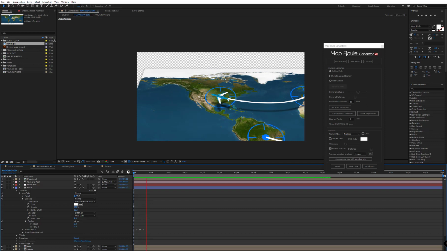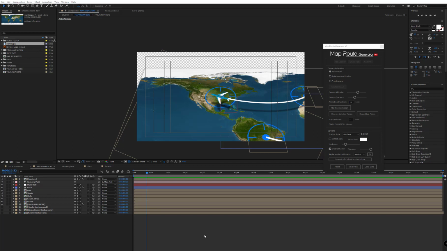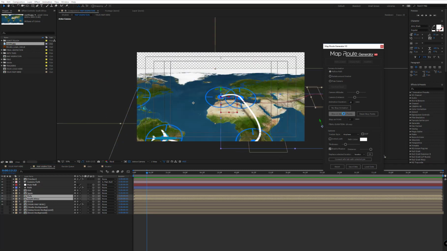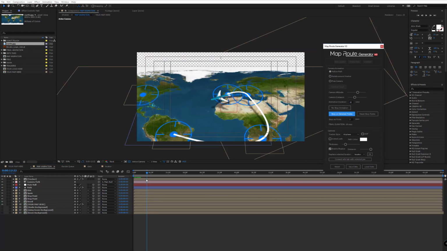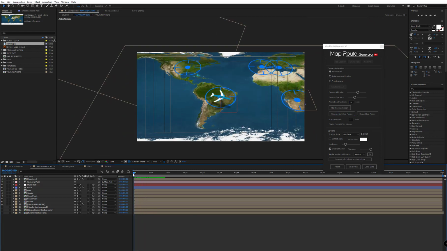You can also decide to stop your tracker when it arrives at a location. For example, if you want the tracker to stop just in South Africa and Italy, I have to select the South Africa and Italy locators, then press the Stop on Selected Points button. The tracker will stop in the selected locators for 3 seconds.